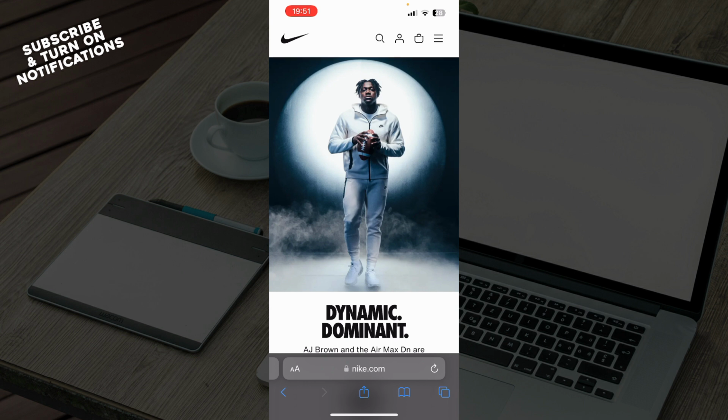So guys, the first thing that you of course need to do is go to the Google Play Store or the App Store and download the Nike application. After that, you just need to log into your profile or register to Nike if you of course haven't already done that. But now guys, let's see what we actually have in front of us here.